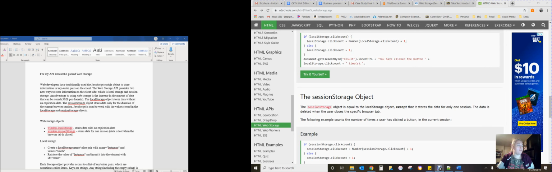For my API research, I picked web storage. Web developers have traditionally used the JavaScript cookie object to store information in key value pairs on the client. The Web Storage API provides two new ways to store information on the client side, which is local storage and session storage.